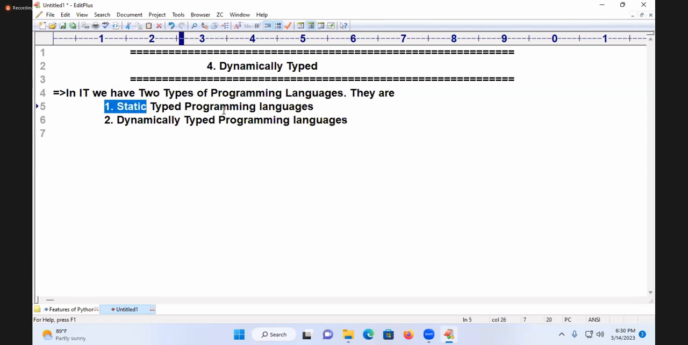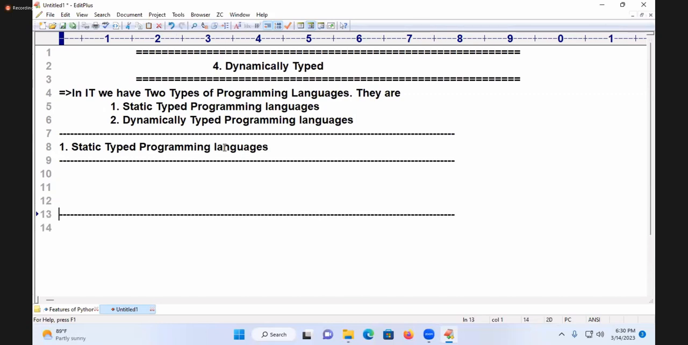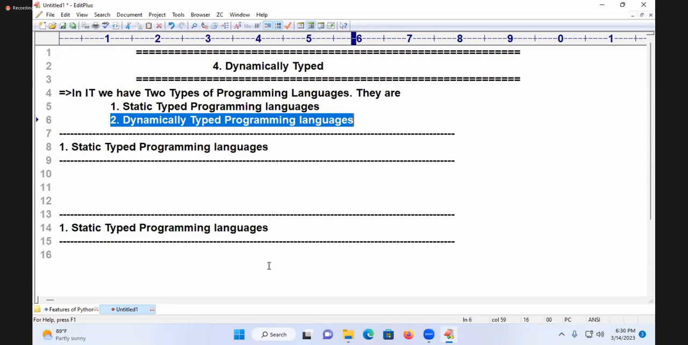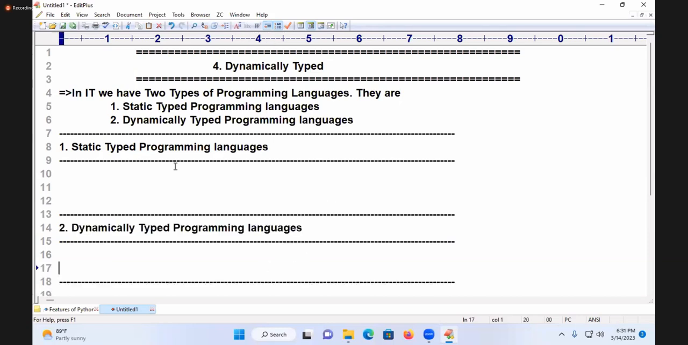Let me start. What is static typed? What is dynamically typed? I will give you clarity on both the things. Carefully follow, students. Now, I'm talking about static typed, and next is dynamically typed. Let me take both of them here. With today's class, the most important features of Python will be getting over, and then next we will go for the easy features that are available.